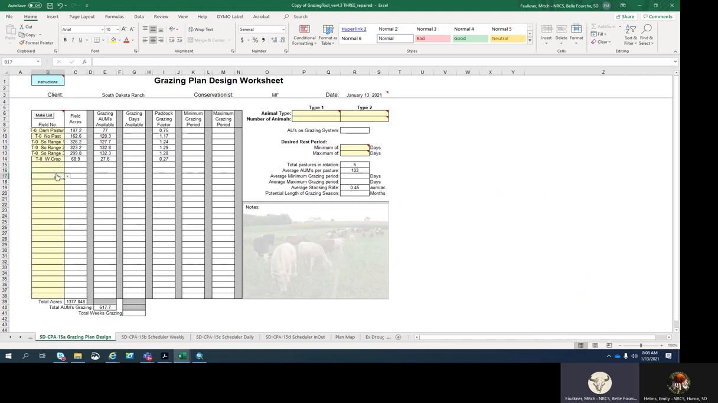If I wanted to add them back in, I can just go back to this drop down and there they are. I could add them back in, but I don't want to do that. So for this tab, it doesn't really matter what order you have those pastures in. You can put them in the order that you want to graze them if you want. It might be a little bit more organized.